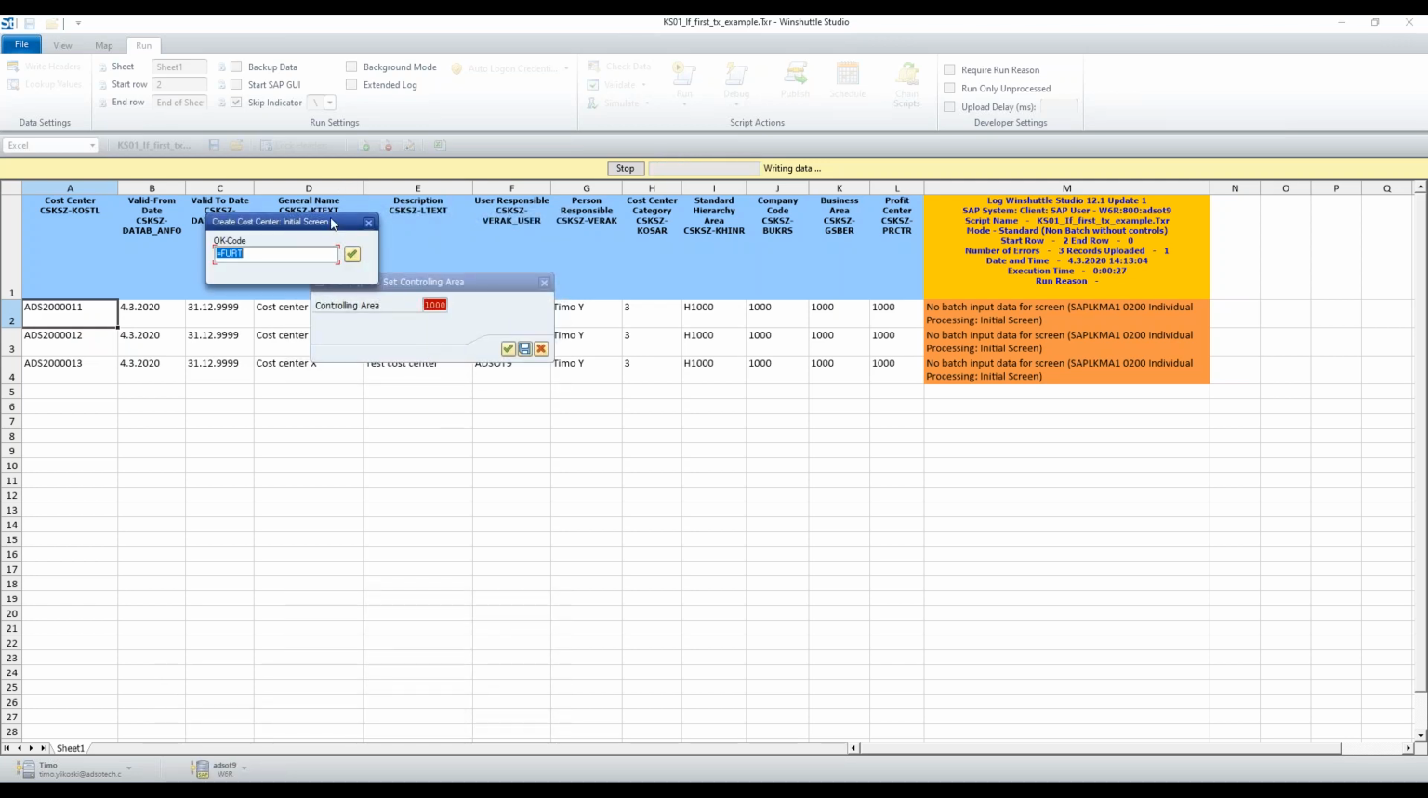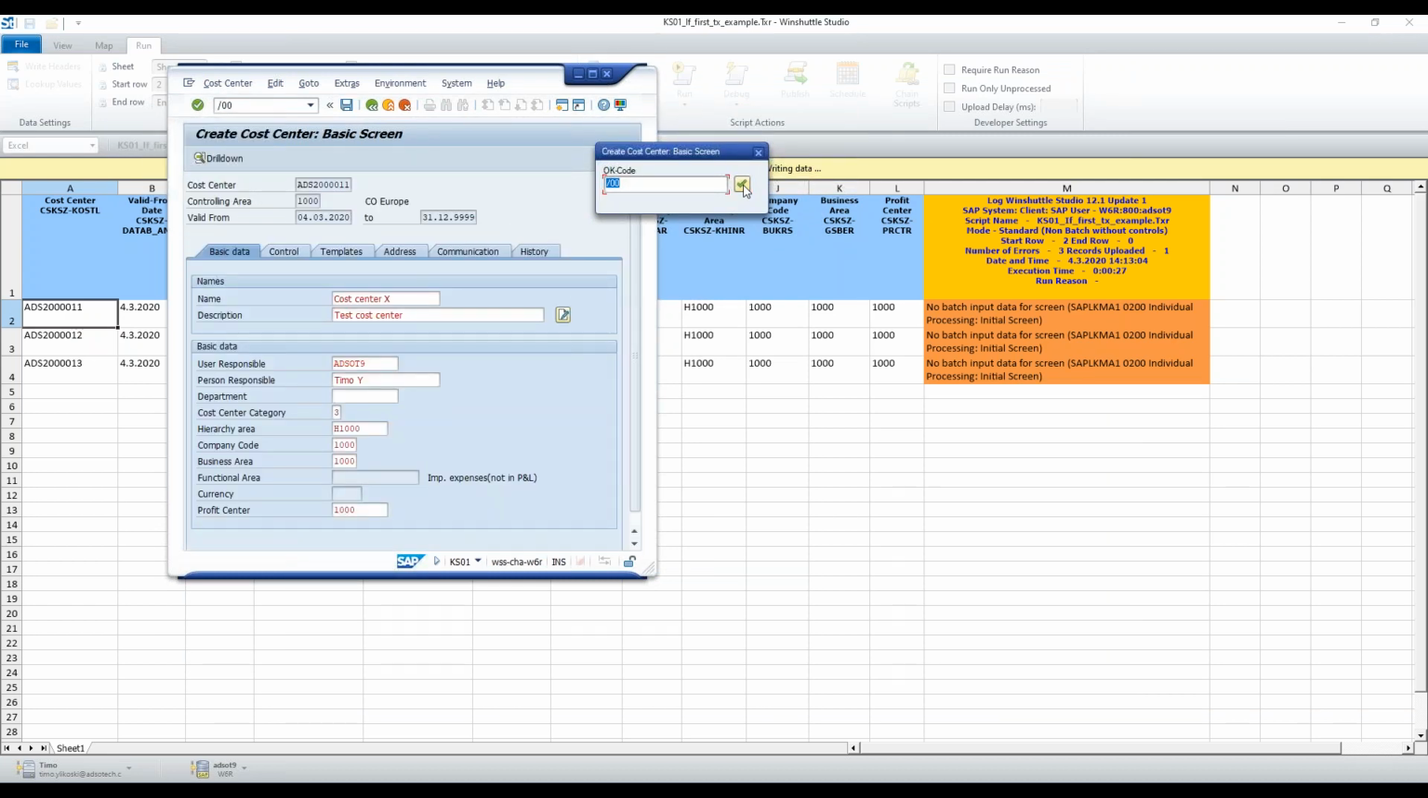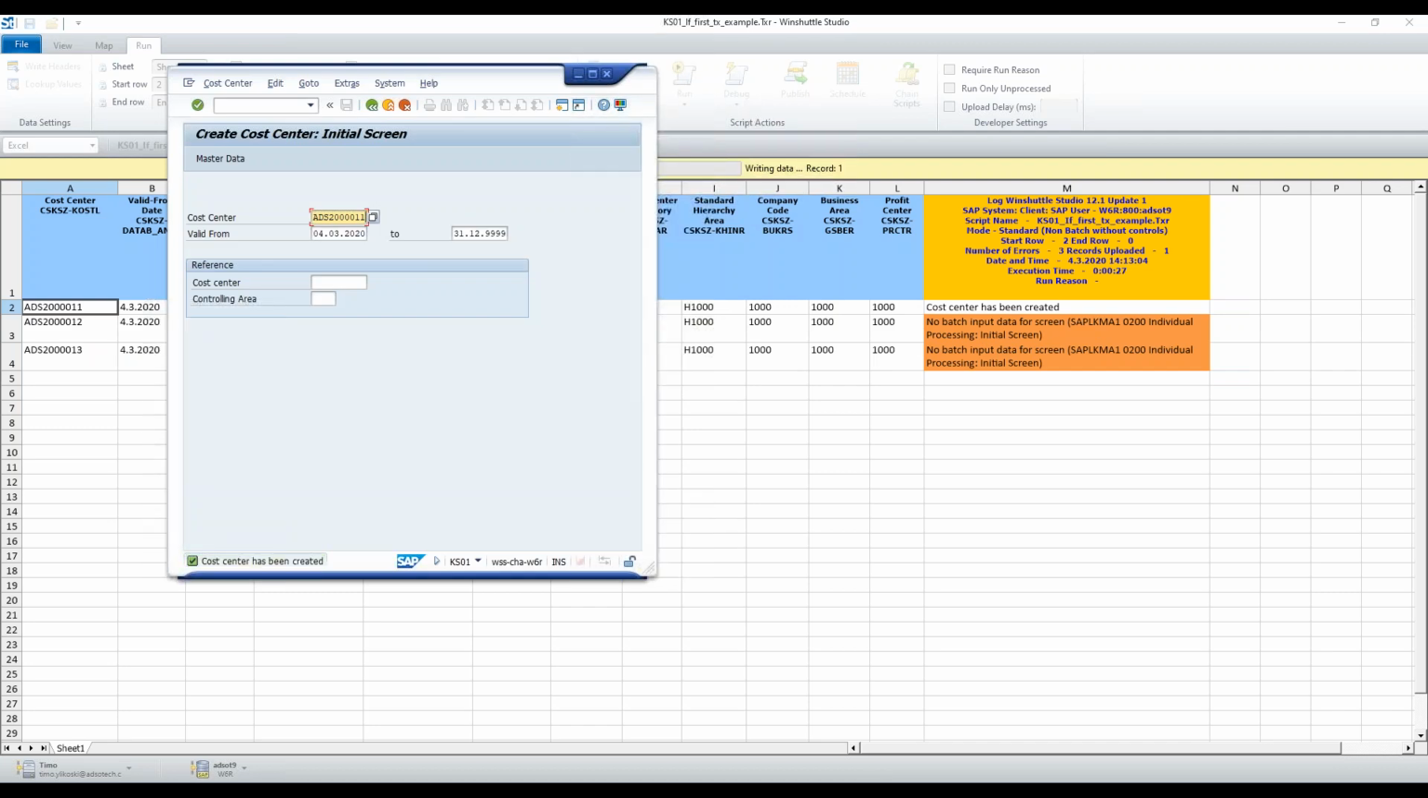There's our debug run now. So the first thing we get here is this dialog box where SAP asks for the controlling area 1000. Then we acknowledge that. Then we fill in the cost center name, validity, dates, and then it's just actually one screen. That's some basic data for the cost center. We press enter and save. So that was the first record successfully uploaded.